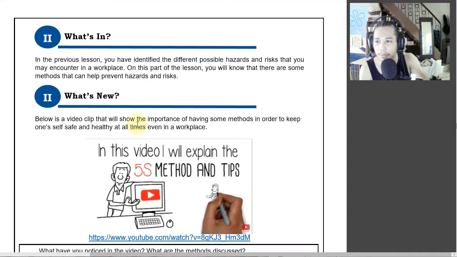So, in the previous lesson, we have identified the different possible hazards and risks that may occur in this workplace. On this part of this lesson, you will know that there are some methods that can help to prevent the hazard and risk. So, meron mga method na magagamit tayo para ma-prevent natin itong hazard.